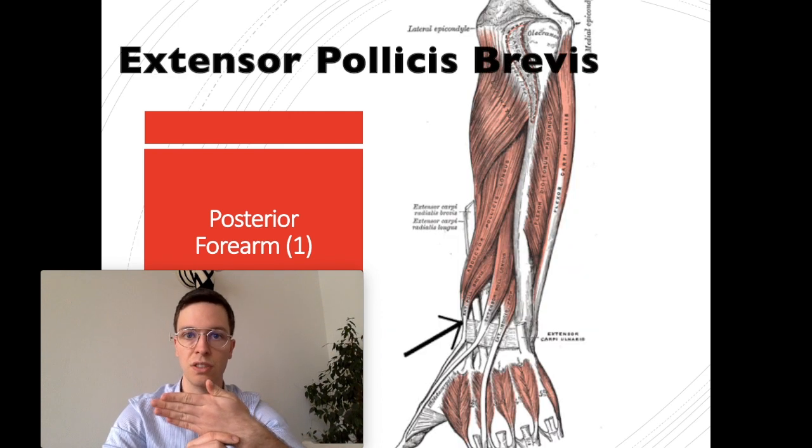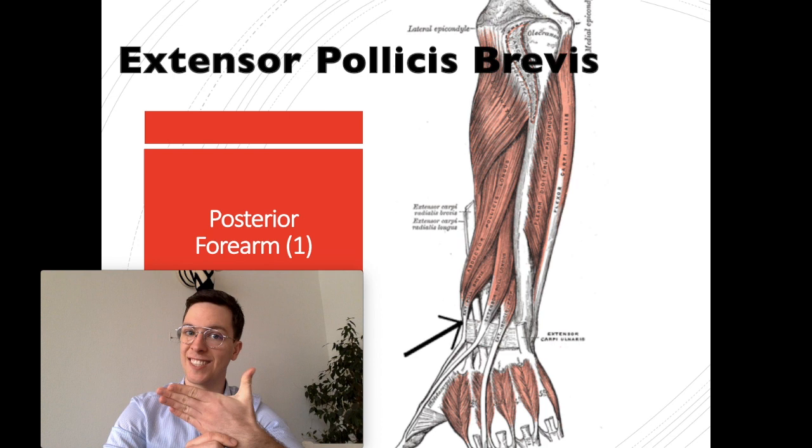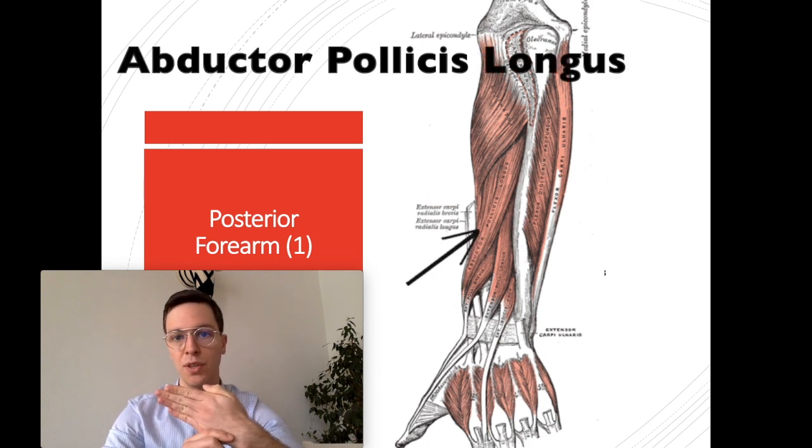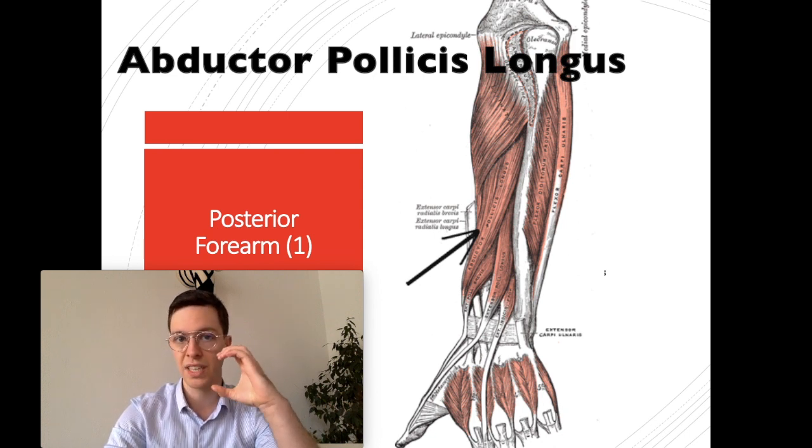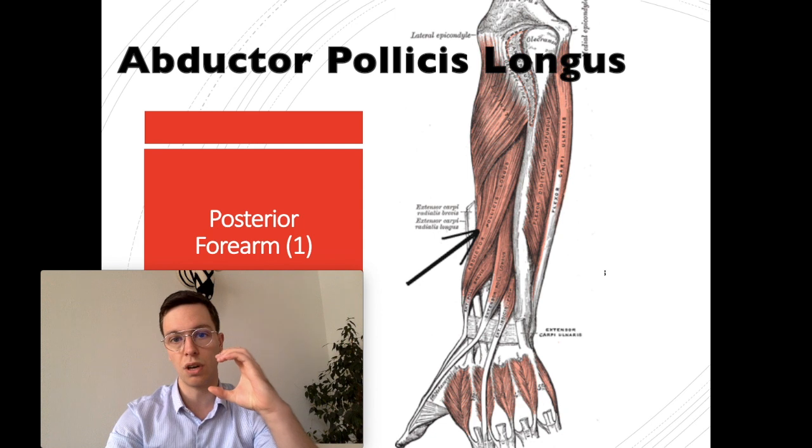The Extensor Pollicis Brevis lets you extend your thumb. This is extension and this is flexion of your thumb. And the Abductor Pollicis Longus lets you put it outside of this view. This is abduction, so this movement is abduction, and it helps you to make the C movement. So if you make a C, you use the Abductor Pollicis Longus.